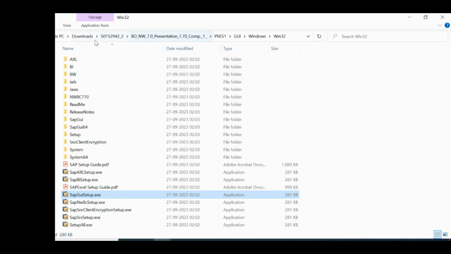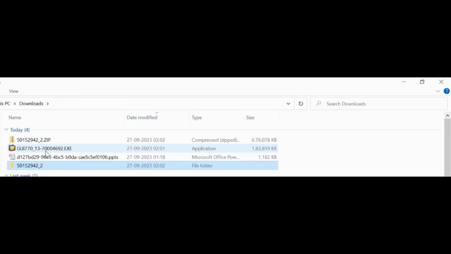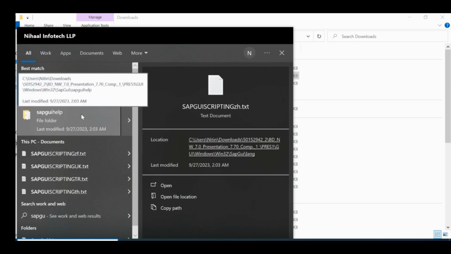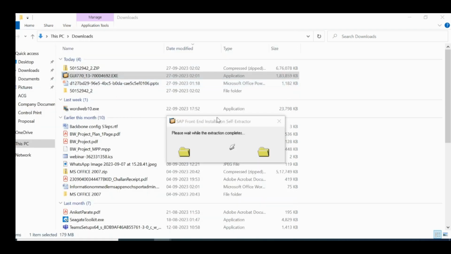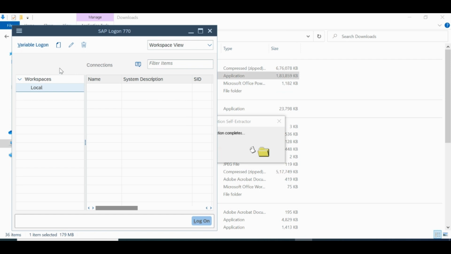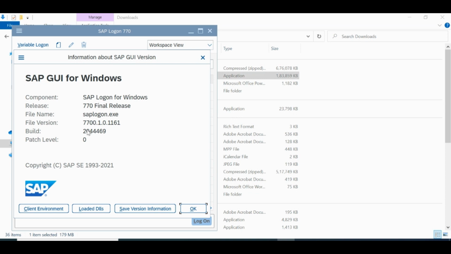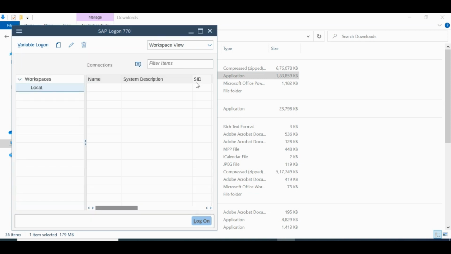Now I'll install the patch part. So this is the third patch. Let's see SAP Logon. Okay, so you can see I have installed the 770. I'll just say no here to SAP GUI, and if I go to About SAP Logon, you can see 770 and patch 0 here. Okay, I just wanted to show you that.